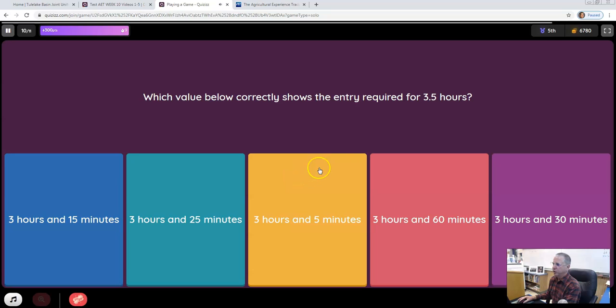Which value correctly shows the entry required for 3.5 hours? Here again, just take a look at that 5, multiply it times 6, 5 times 6, 30 minutes. 3 hours and 30 minutes.